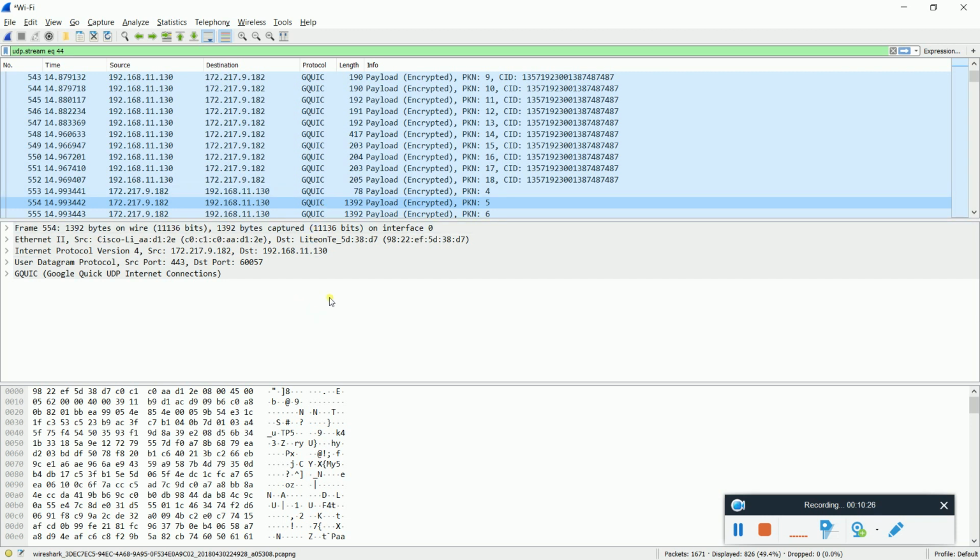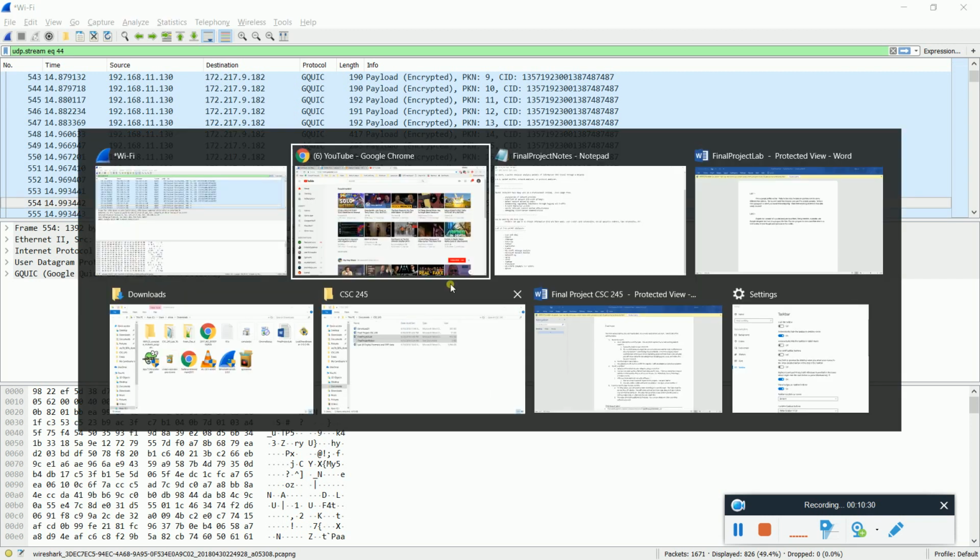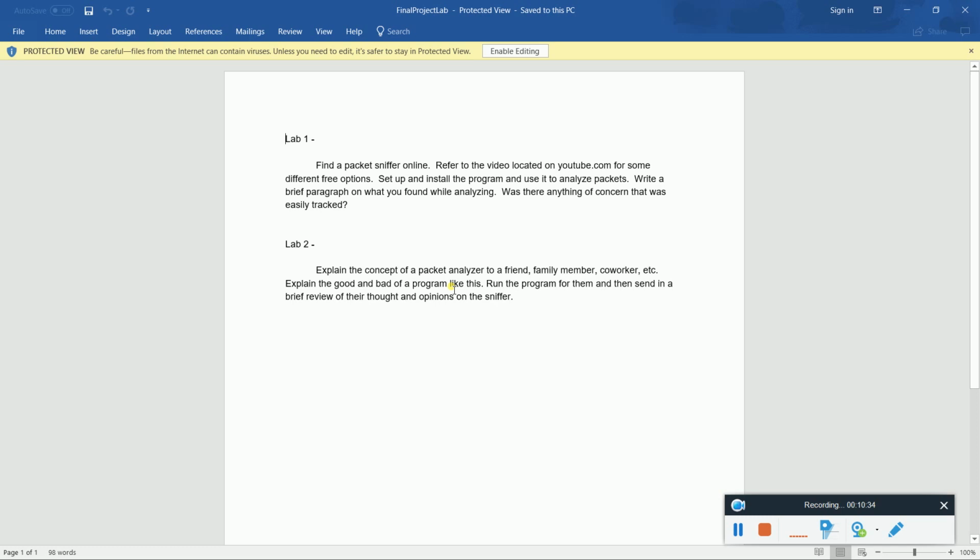Now, with this assignment, we had to do a couple of labs as well, so I came up with a couple of ideas for them. The first one is to find a packet sniffer online, just a free program. You can revert back to the video here. I'm going to go back to it for you in a moment, which will eventually be uploaded to YouTube.